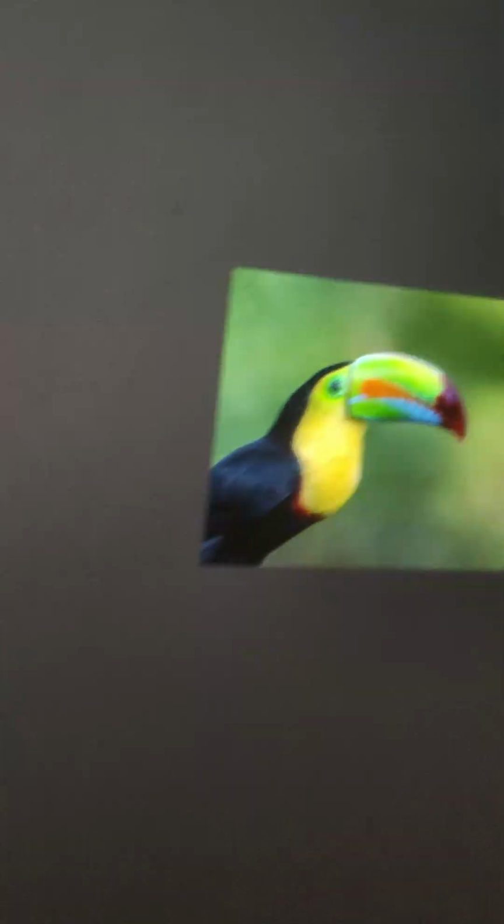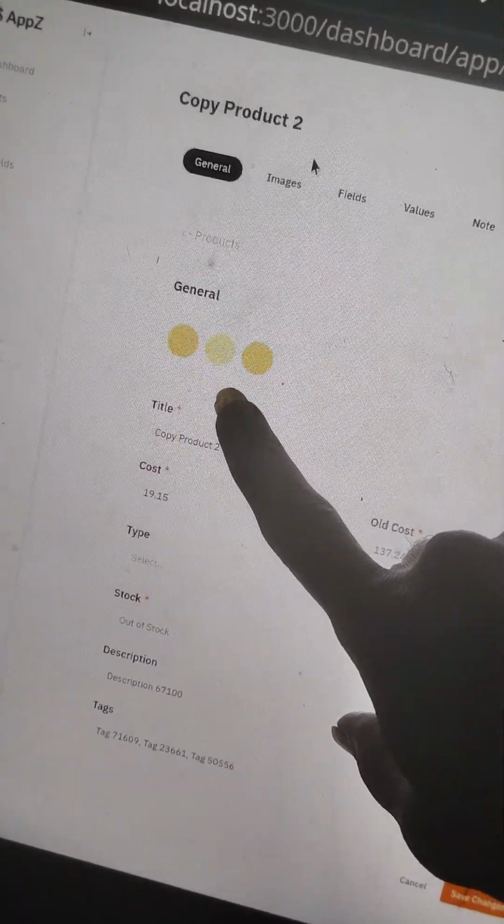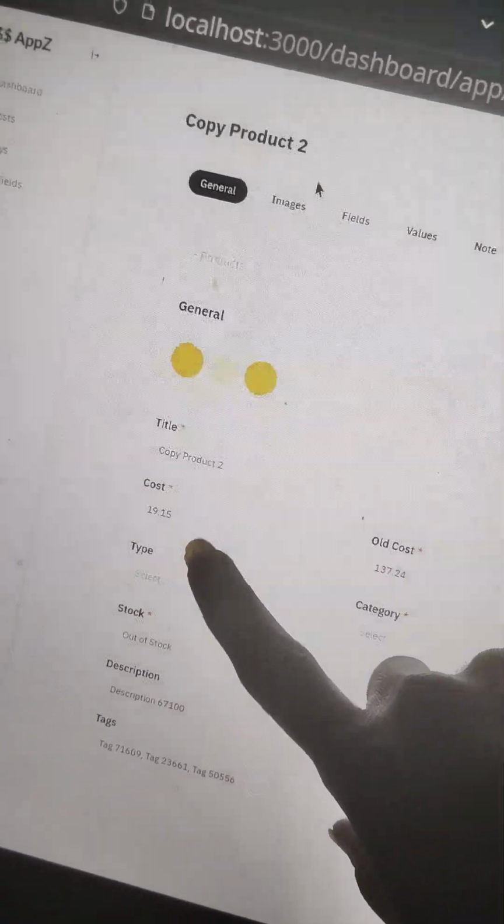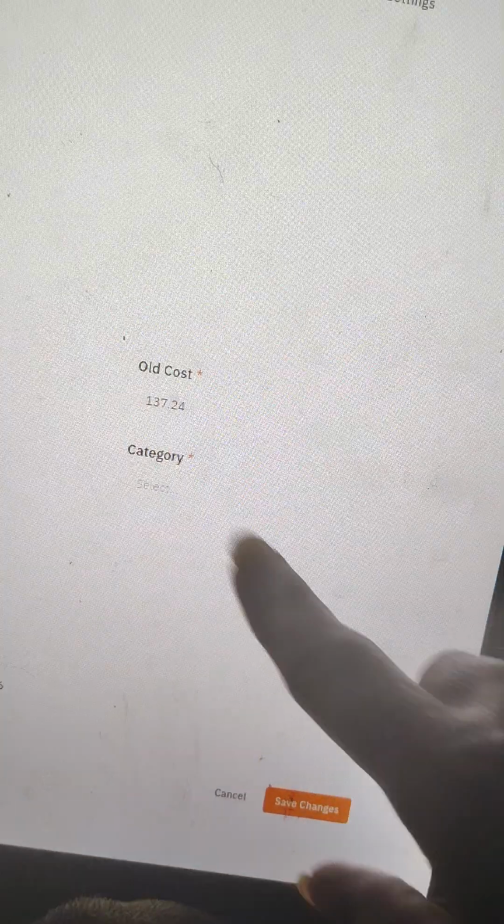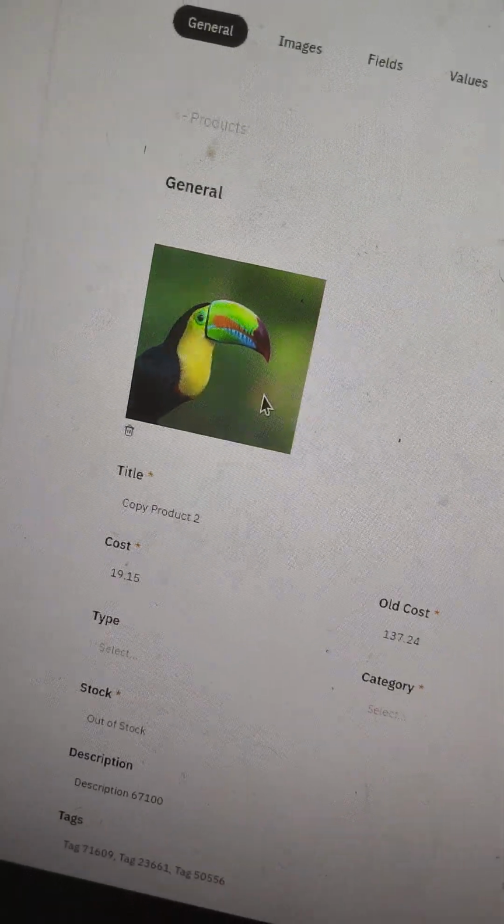Add an image. Let's add a bird. Add the captain, red bird. Oh wait, what is that? This one right here. So now I'm uploading the picture. This is where you modify the information for your product, right? This is the copy, how much it costs, the type of product, is it in stock, the description, the tags, old cost, new cost, etc. So there go my bird upload.